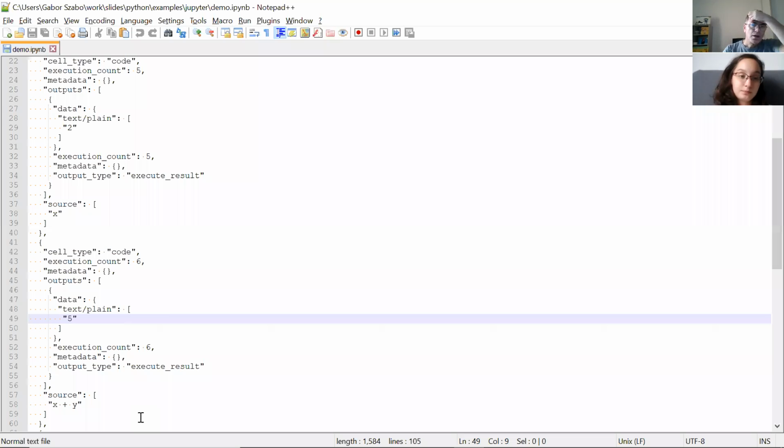But you can't run this file with anything else except Jupyter Notebook. So you can load it with Jupyter Notebook, and there you can execute the cells. But with just regular Python, you can't do this.